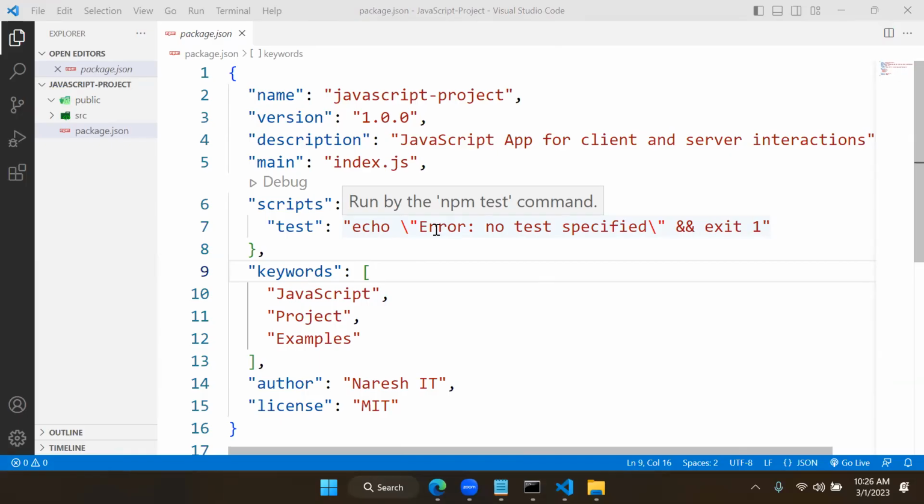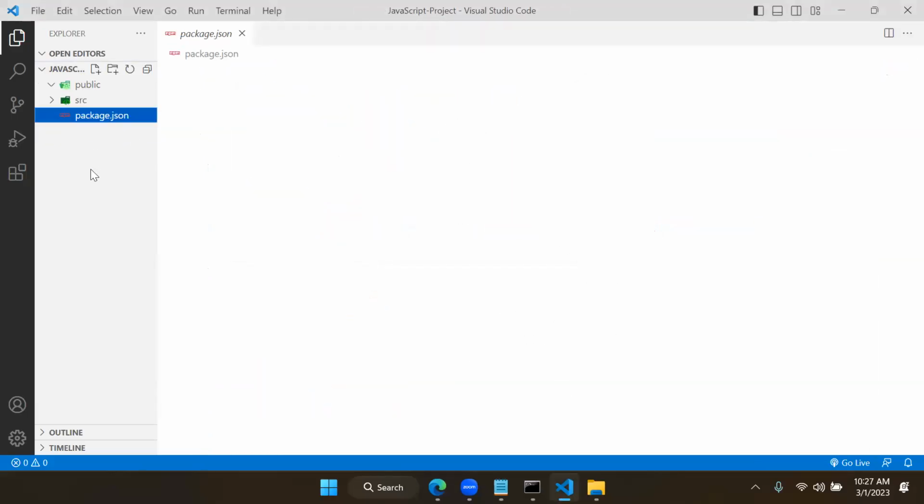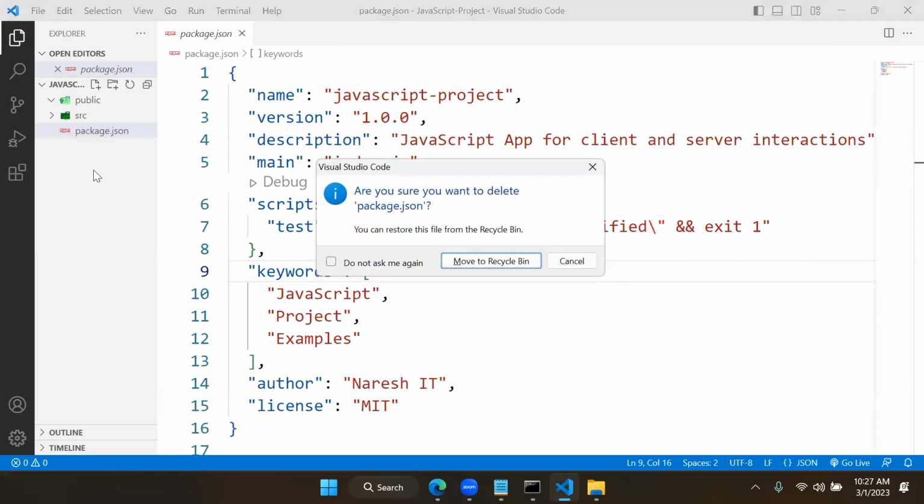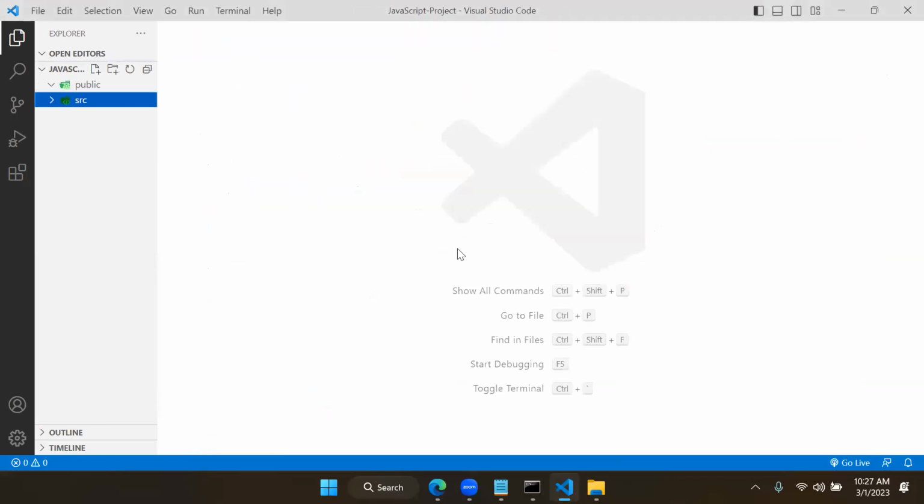But here, if you don't want to answer all these questions, you just want to create a package.json later with all default, there is another technique. Let me do that. I will delete this file. Delete this file. Again and again, I am telling, please concentrate on that.